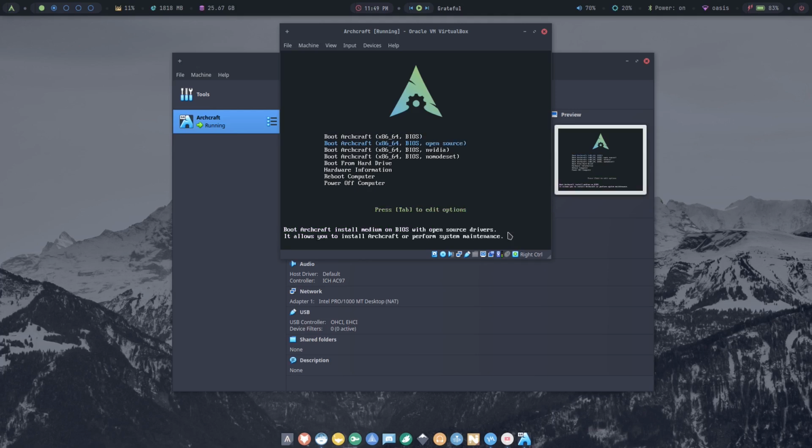Now come to the second menu entry, which is BIOS open source. What this is going to do is use the open source driver for NVIDIA. Okay, that's all. Next menu entry, which is BIOS NVIDIA. This menu entry is going to use proprietary NVIDIA drivers to boot the ISO.